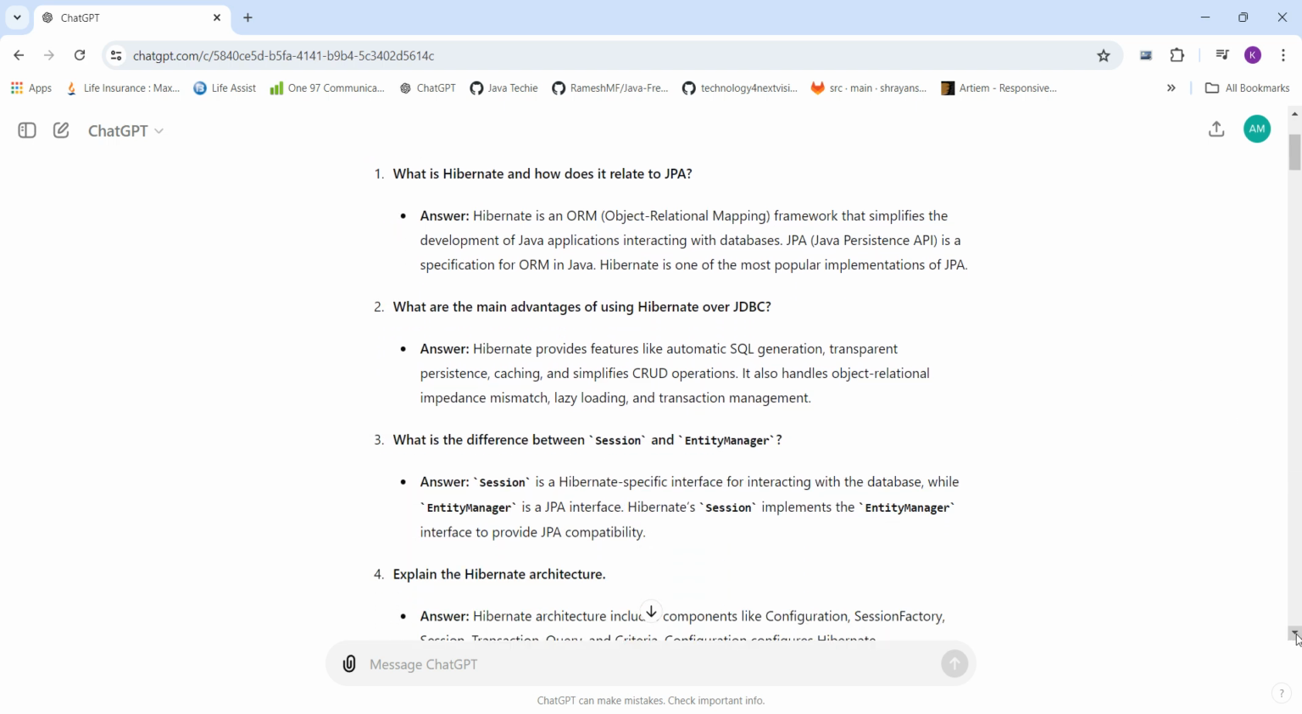The first question the interviewer will ask is, what is Hibernate and how does it relate to JPA? Hibernate is an ORM tool, object relational mapping, and JPA is the Java Persistence API. The next question is, what is the main advantage of using Hibernate over JDBC? Before, we used JDBC, now we use Hibernate ORM, and if you are using Spring Boot, mostly we use JPA, Spring Data JPA. So what are the main advantages of using Hibernate over JDBC?